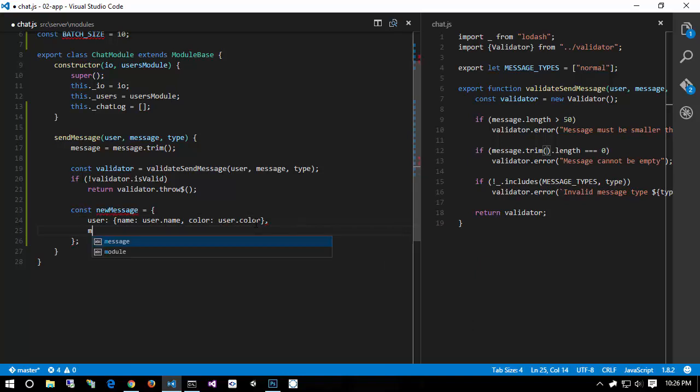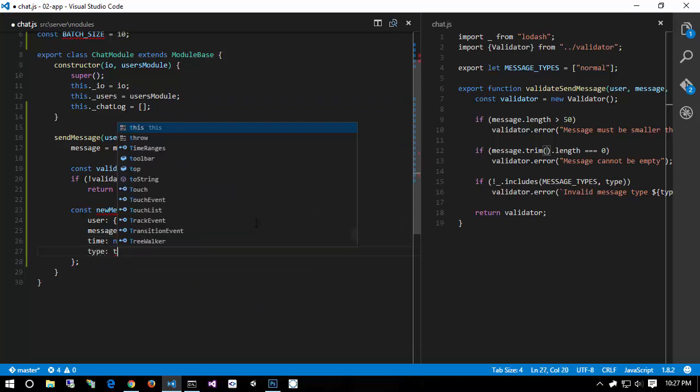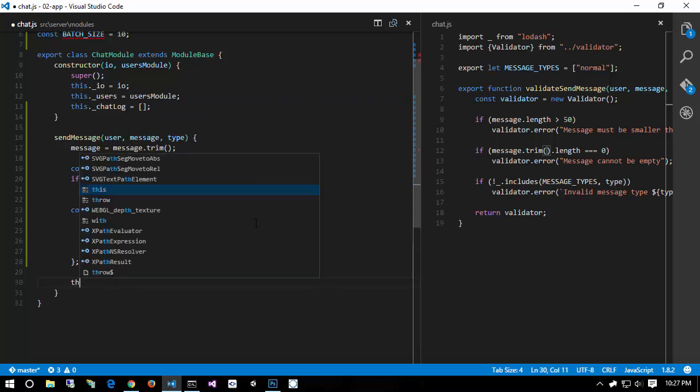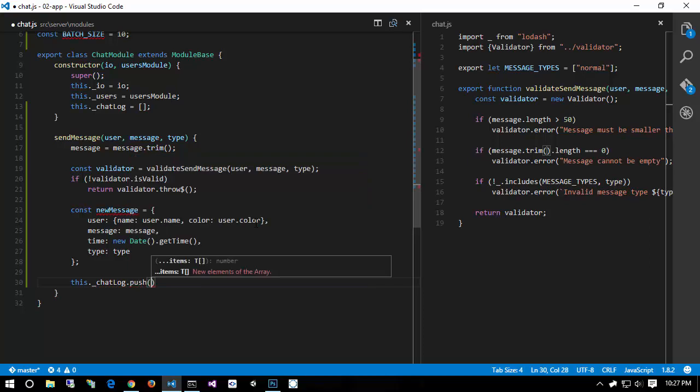I could just do message here. That's an ES 2015 feature. This is the equivalent of message: message. I do that sometimes. I don't like to do it here, though, because it makes things look a little weird and lopsided. Then we'll say time is new Date().getTime(). And then we'll say type is type. And then we'll say this.chatLog.push(newMessage).